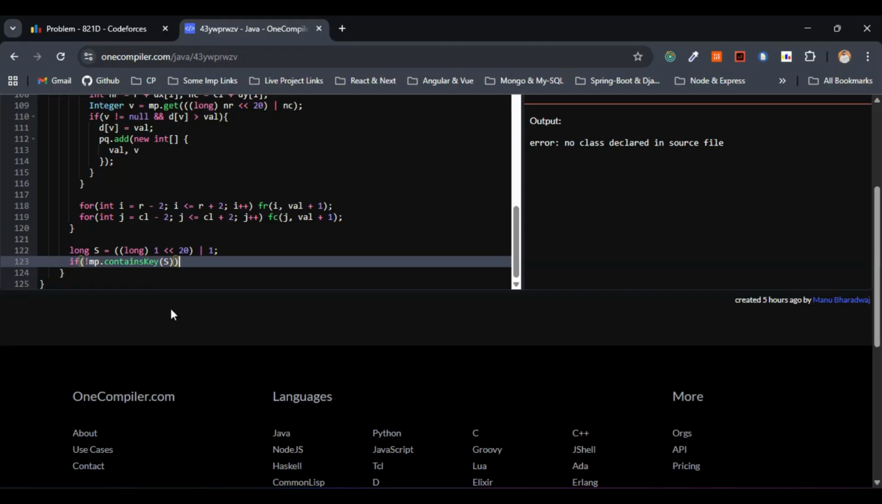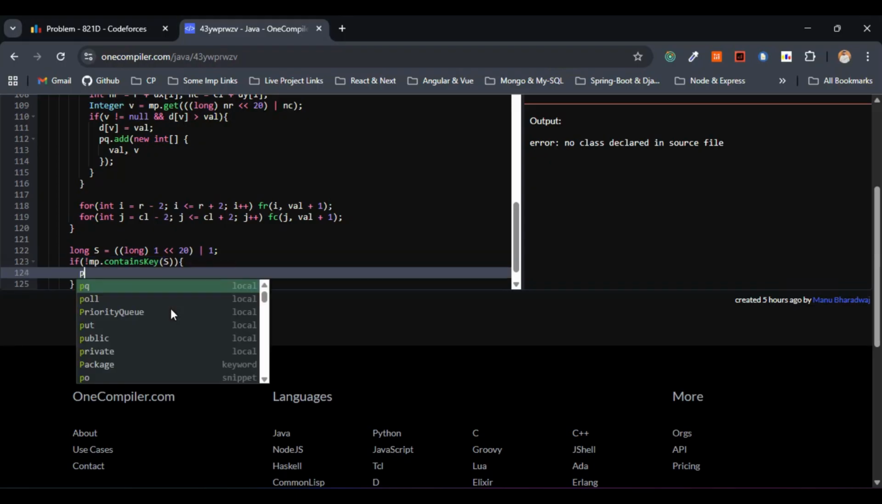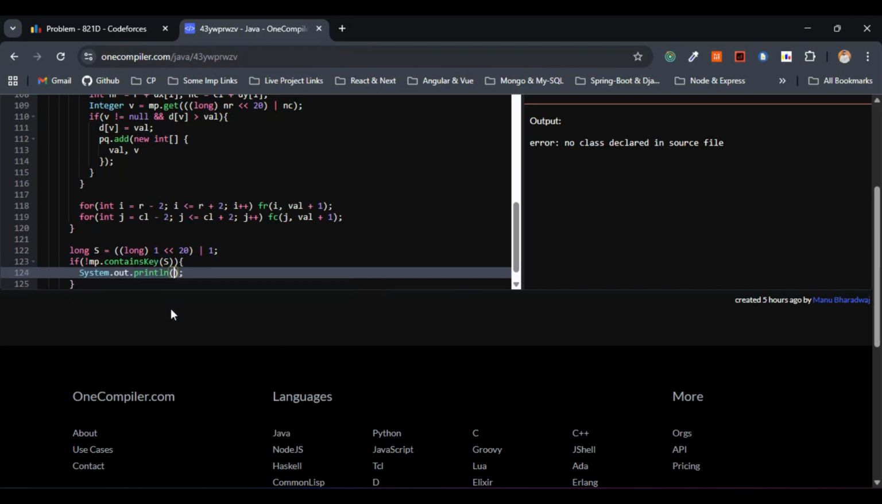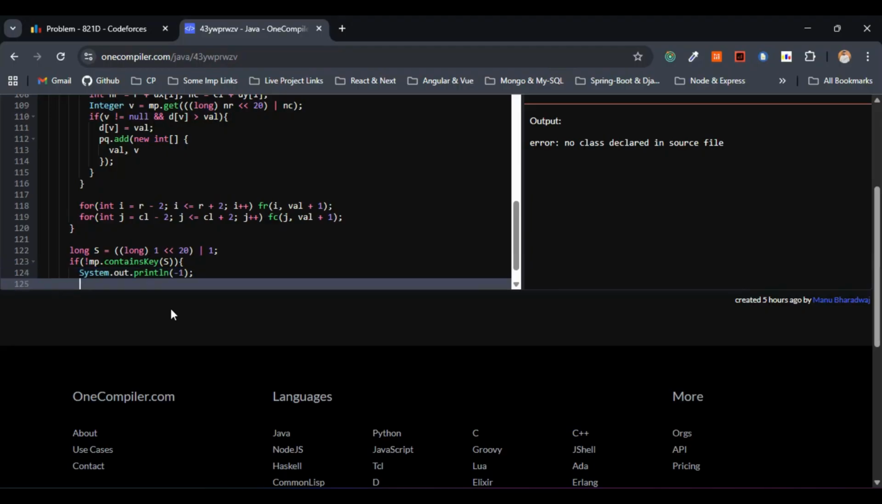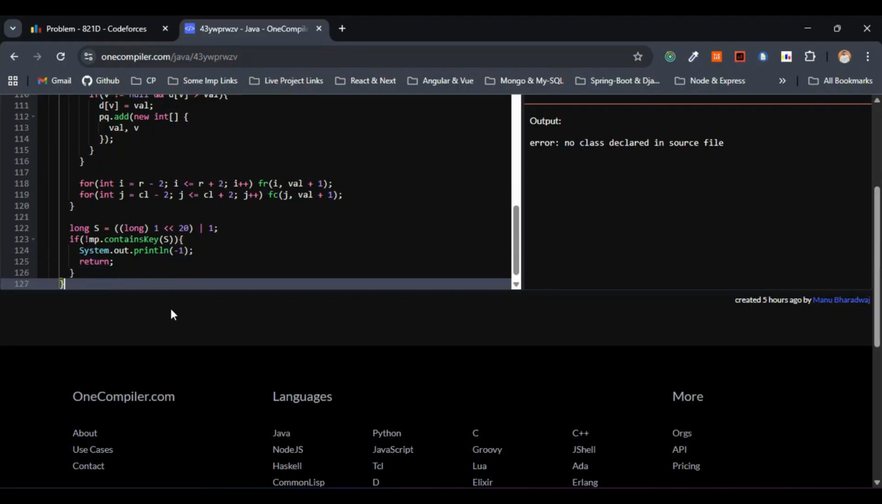Here I'll just go with the system out println. So let me go with -1. This is fine. And also we have to exit, right? Let me give a return. So if it is not possible, then we have to give -1. Then we have to exit. For that one, I'm making use of the return. So let me come out of this one entirely as well.